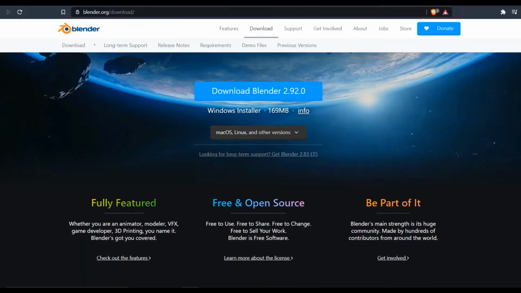Alright everybody, before you start anything, we need to ensure that you have the latest edition of the software, Blender. So download Blender 2.92 online and just check if you have the latest version.